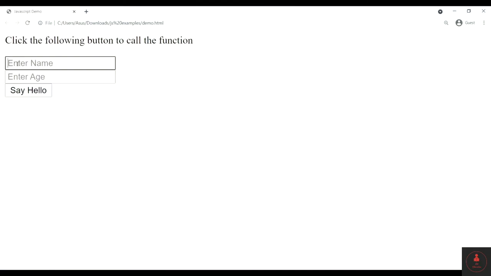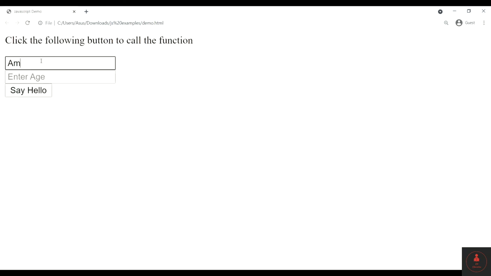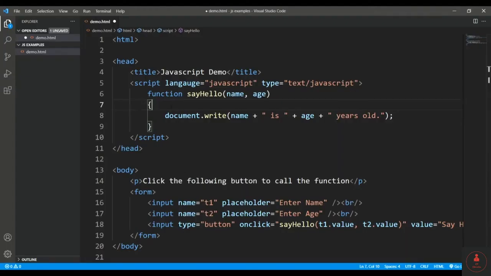As you can see, this is the placeholder. So I'll enter any value inside it, like let's enter any age, say hello. Similarly, if I enter some new value, like let's say Amit, 32, say hello, Amit is 32 years old. So this is how you can start passing values inside the function body.